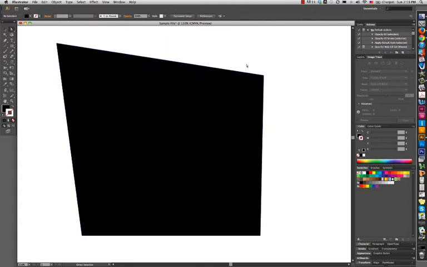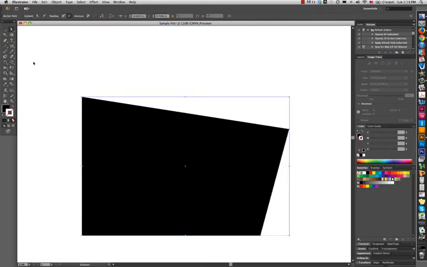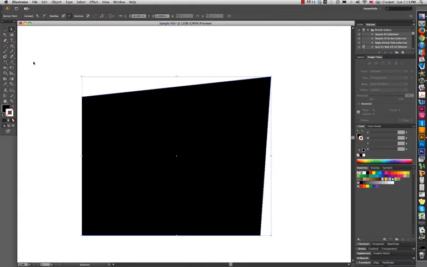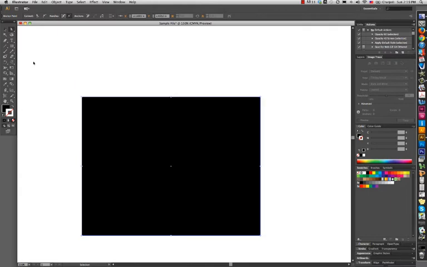So if you're trying to adjust a part of an object, you use the white arrow. If you're trying to adjust the whole object, you use the black arrow. And I'm using another shortcut, Command or Control Z, which is undo, to step back several steps in the sequence that I just made.